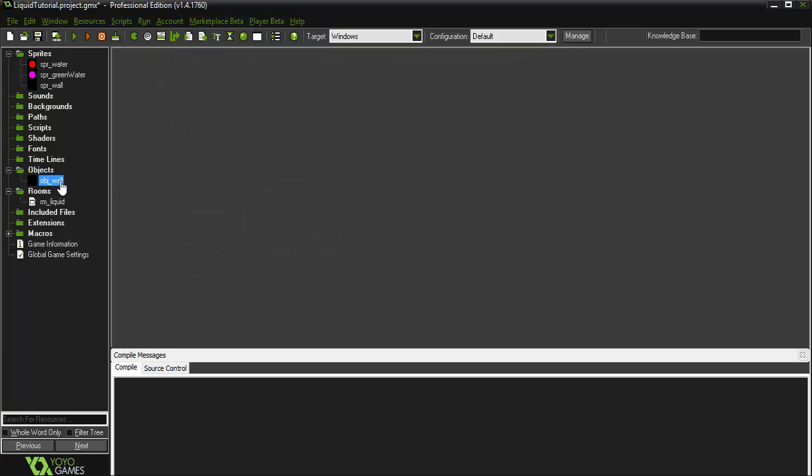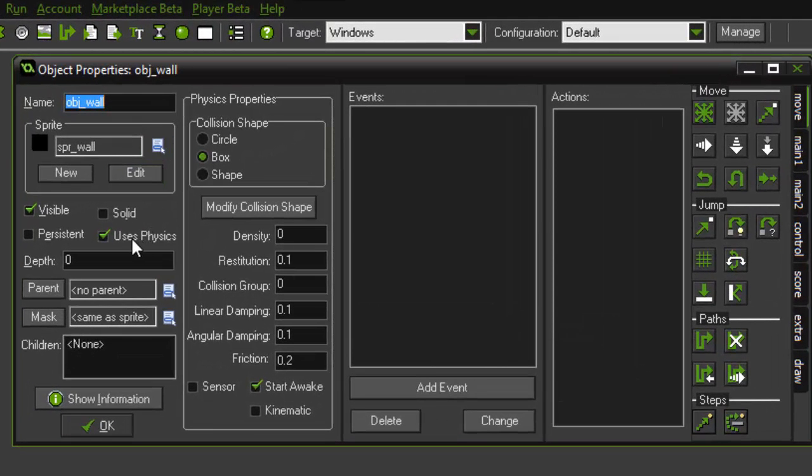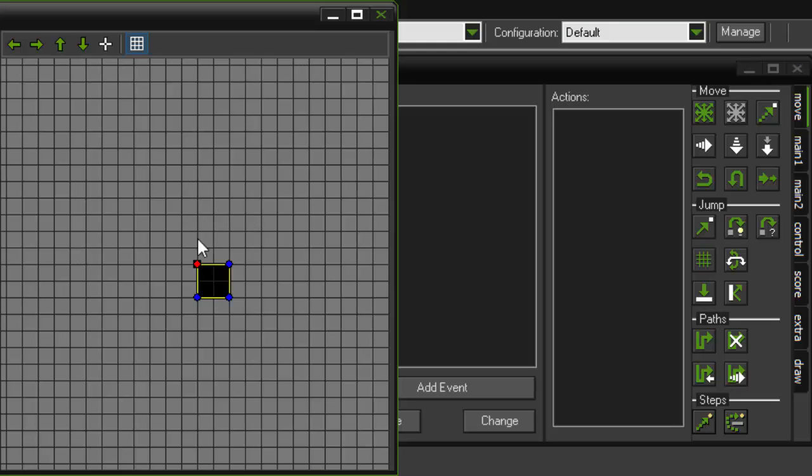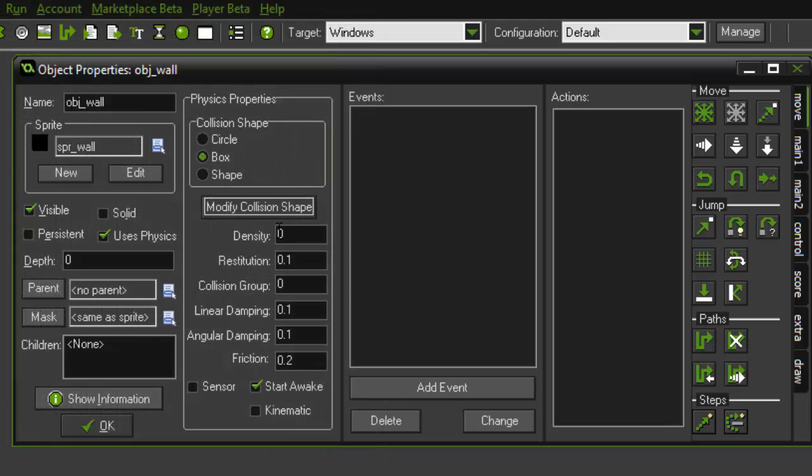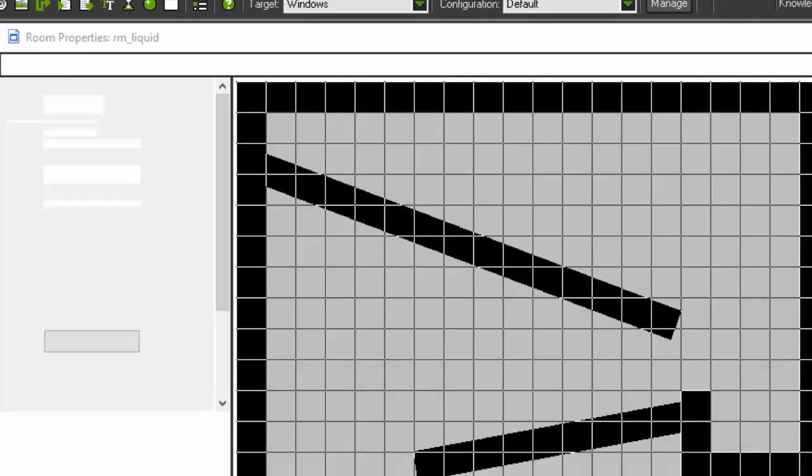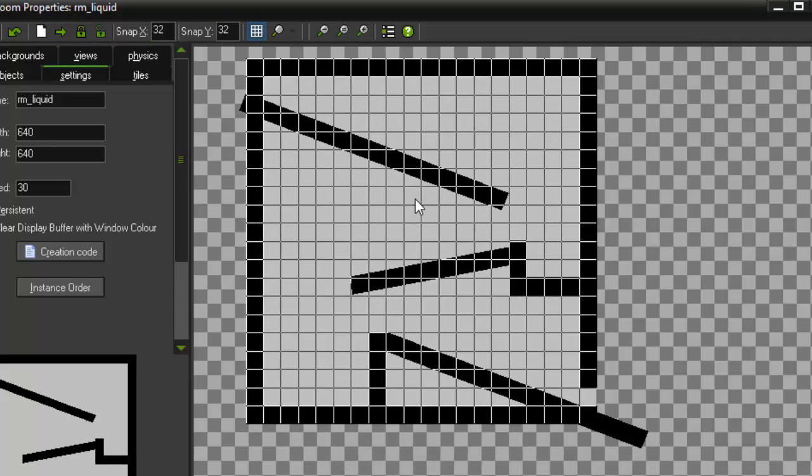And then our object for our wall is a physics object set with a box collision shape. And it's always important to go to modify collision shape and check that the collision is over your sprite. And the density is set to 0 so it doesn't move in our room. So we can hit OK on that, and the room we have set up doesn't have anything in it other than this setup that you saw previously.